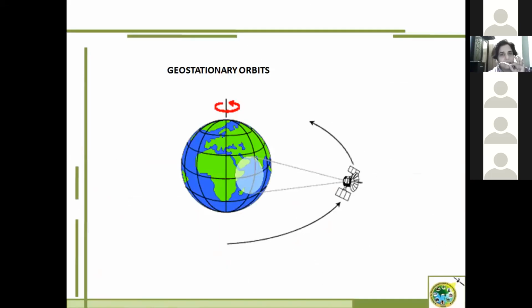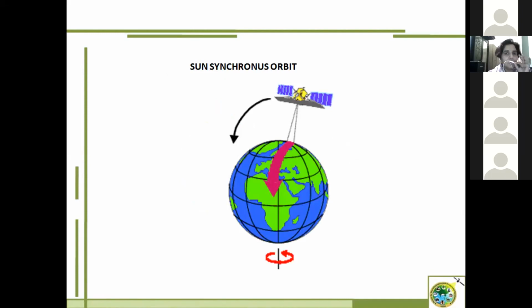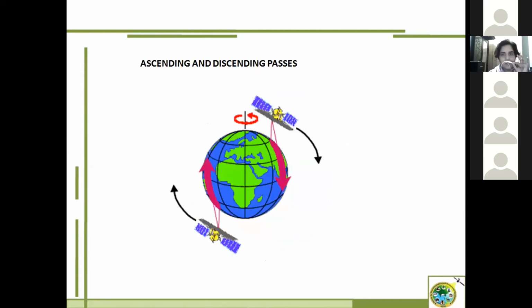Now, the satellites, how are we capturing the image? We set all the satellites on different orbits. If a satellite captures the center with respect to the equator, these are called geostationary orbits. If it is going over the south and north pole downwards toward the prime meridian, this is called the sun synchronized orbit. Another is ascending and descending passes. It will cover the sides of the earth.